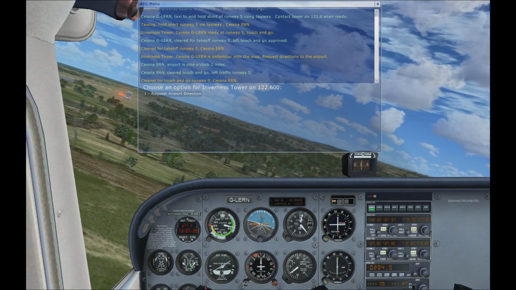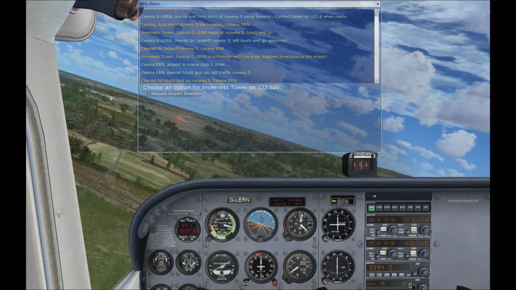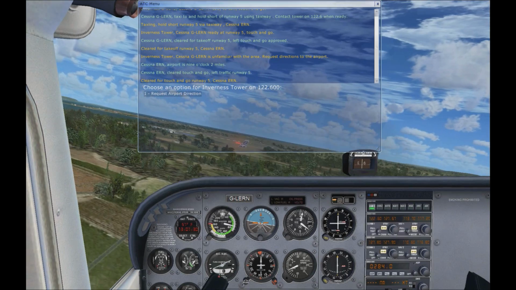Yeah, it's not too bad. A bit low. Could be better though.